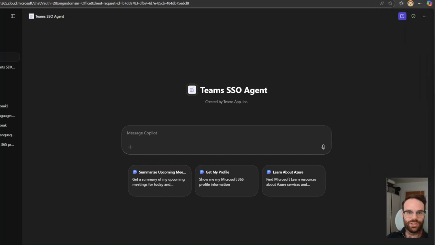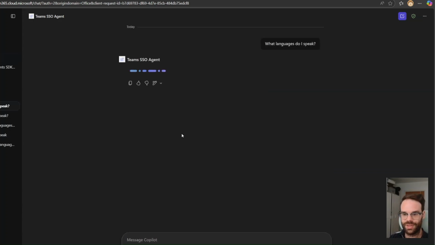Before we start having a look at some code, what I wanted to do was show you this memory feature in action. What we have in front of us here is the very imaginatively titled, as all of my agent names are, Teams single sign-on agent. But this agent has also been equipped with memory. So if I ask it some very basic questions about myself, it will be able to reason over some of the previous interactions I've had with the agent and provide helpful answers. So if I ask something very simple like, what languages do I speak? We'll send that off to the agent.